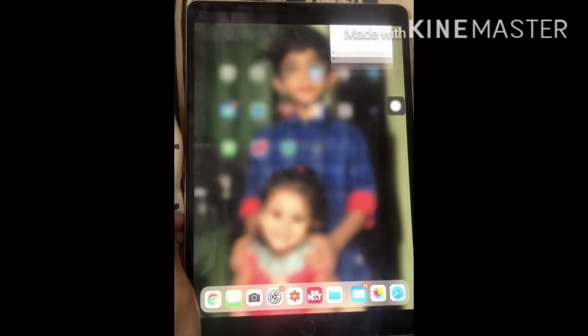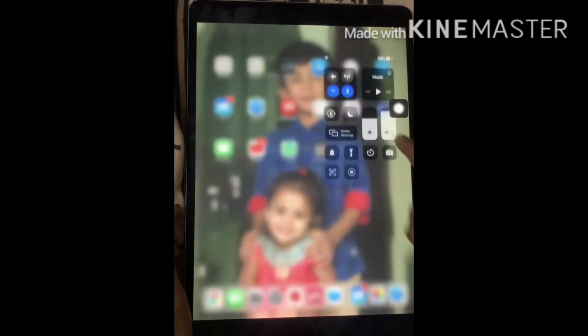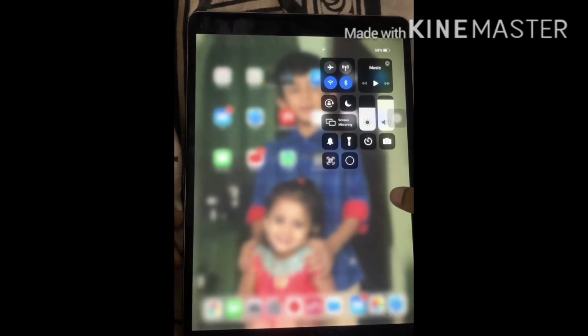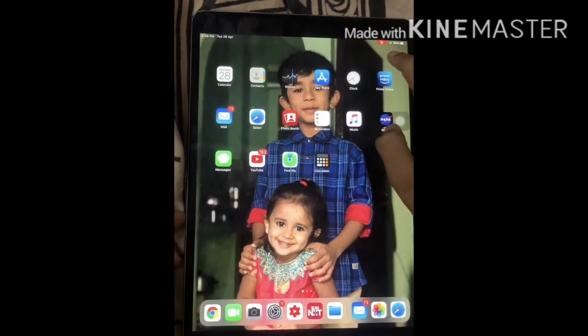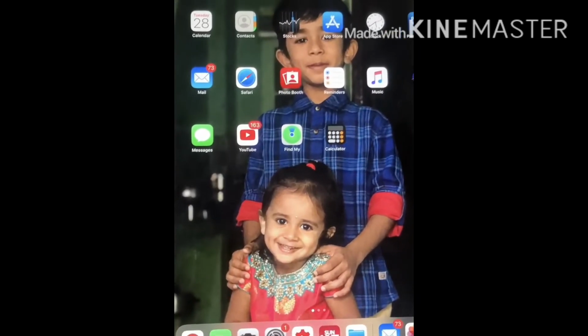Now go home. Swipe up at the top right corner and click. You'll find the icon. Click on it. When you find the red thing on the top right corner, means your screen has been recorded.